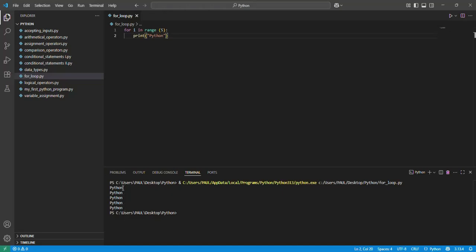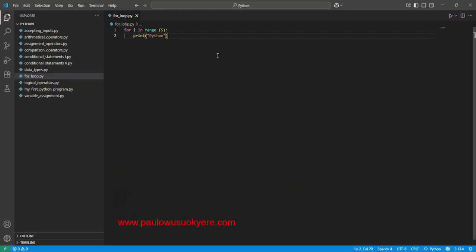So if you want 10 times, you replace the 5 with 10. If you want 50 times, you replace the 5 with 50. So for I in range 5, print Python. So it prints Python 5 times. Okay, now let's go to another example. So let me deactivate this code. I have deactivated this code by making it a comment.